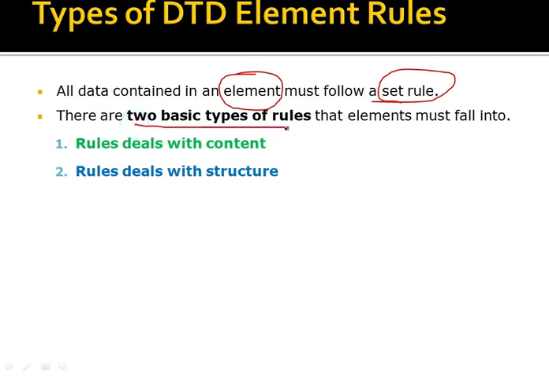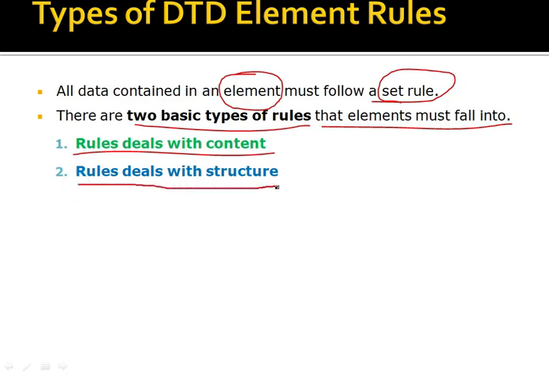There are two basic types of rules that the elements must fall into. One is rules dealing with the content, and the other is rules dealing with the structure. Okay, so what is the element rule? All data contained in an element must follow a set of rules. What is the rule? One is a content rule, another one is the structure rule.